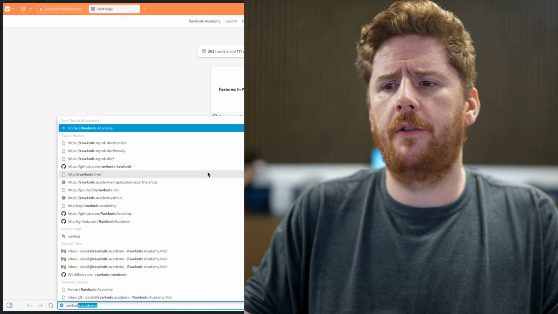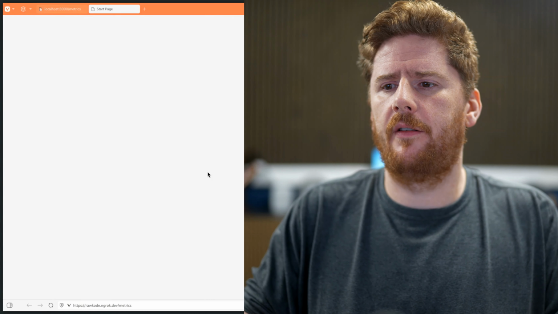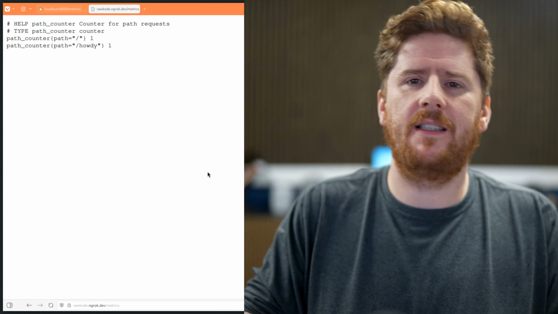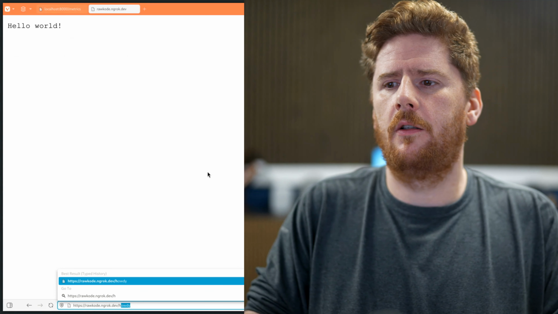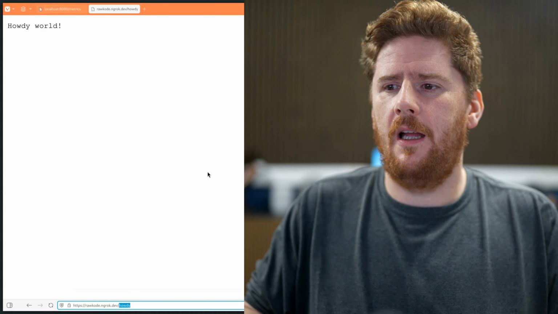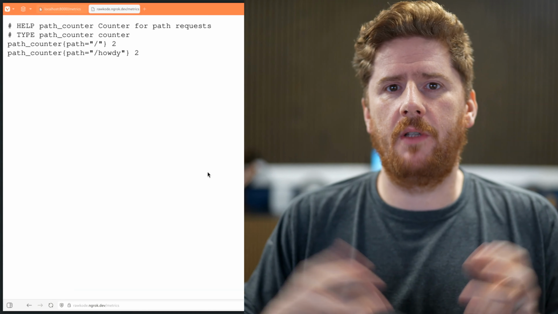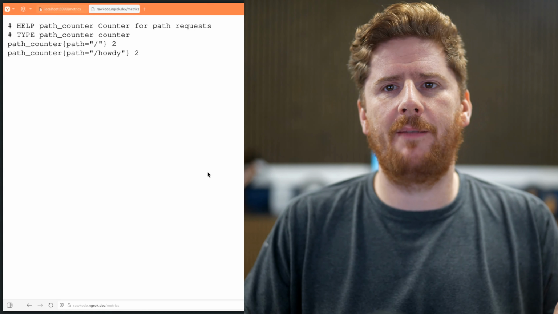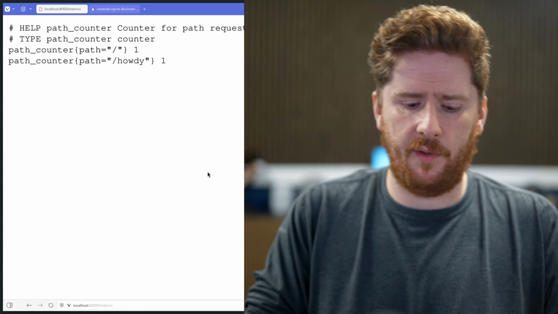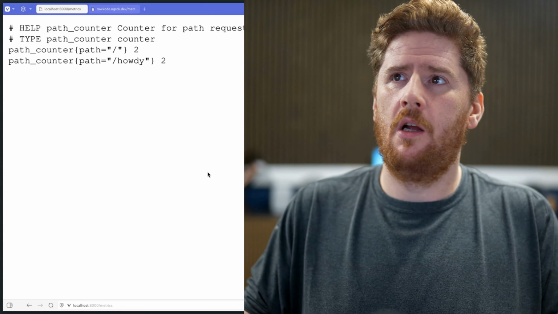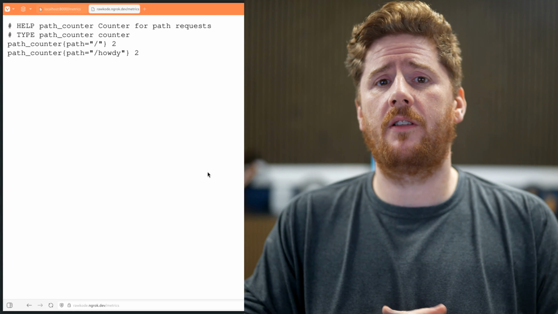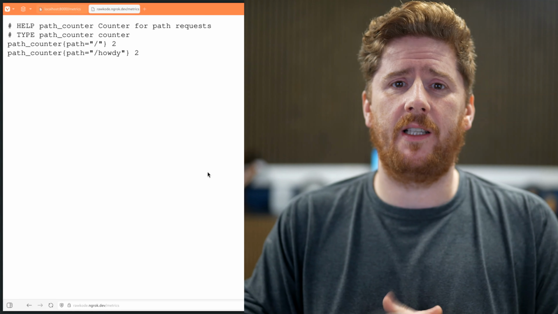We can also go to ngrok.dev, like so. And I accidentally went to metrics. So let's go to root, go to howdy, and then pop back to metrics, where now we've hit both pages of the application twice. And if we refresh the local one, you'll see that these are the exact same application. All we've done is use ngrok to make this available on the public internet.